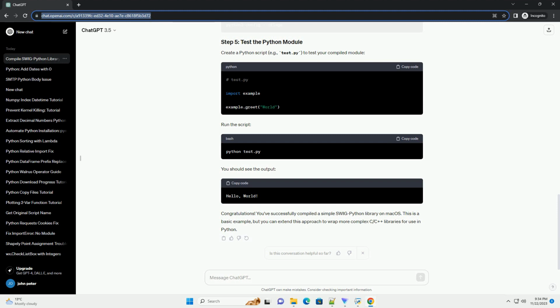Replace /path/to/python/include with the actual path to your Python include directory. You can find this by running.